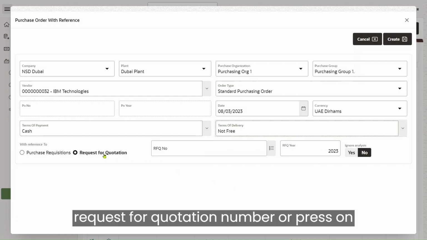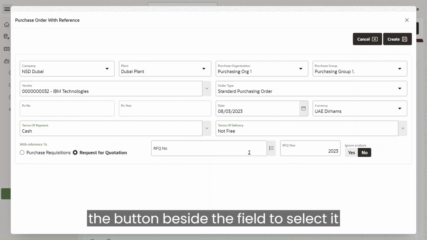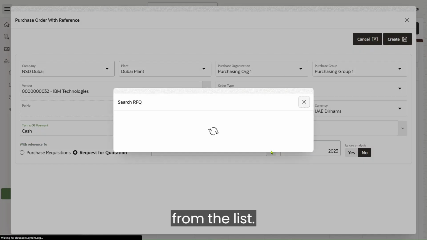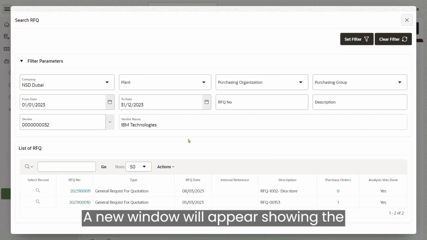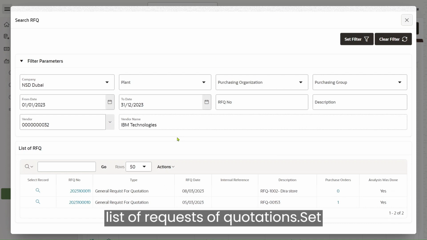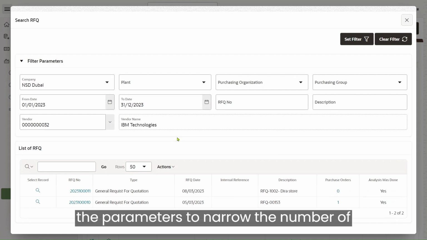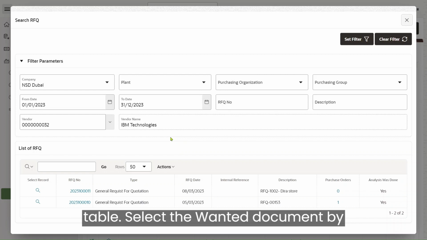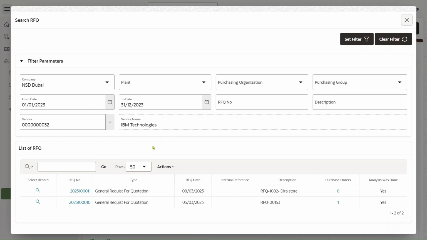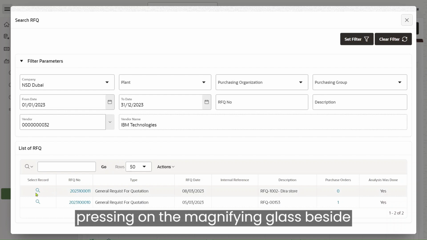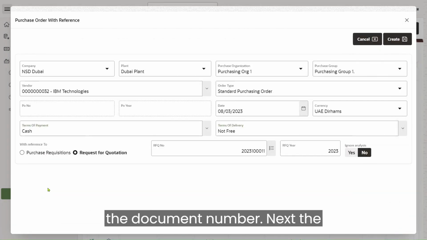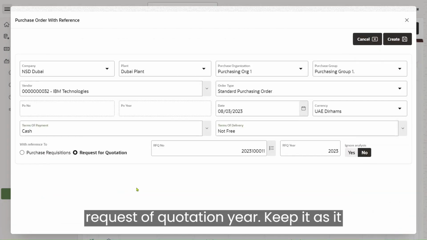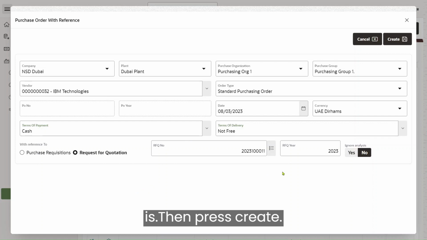Next, enter the request for quotation number or press on the button beside the field to select it from the list. A new window will appear showing the list of requests for quotations. Set the parameters to narrow the number of requests for quotations showing in the table. Select the wanted document by pressing on the magnifying glass beside the document number. Next, the request for quotation year, keep it as it is. Then press Create.